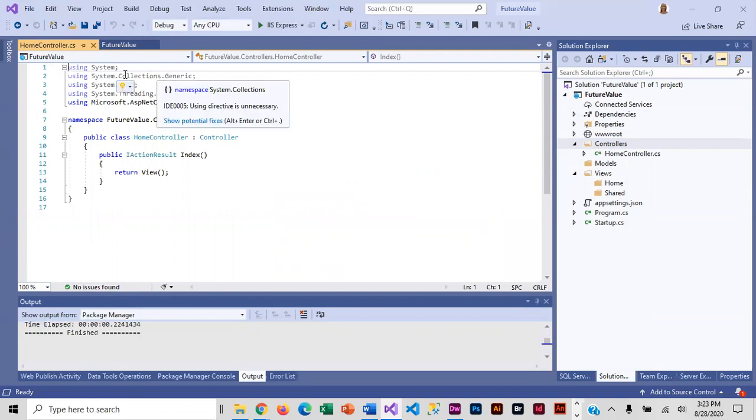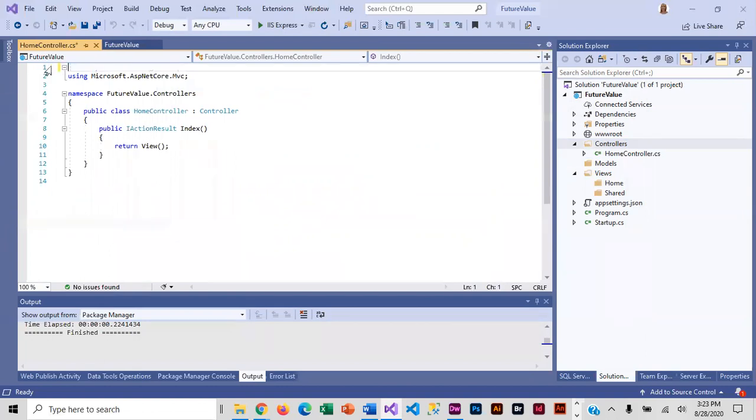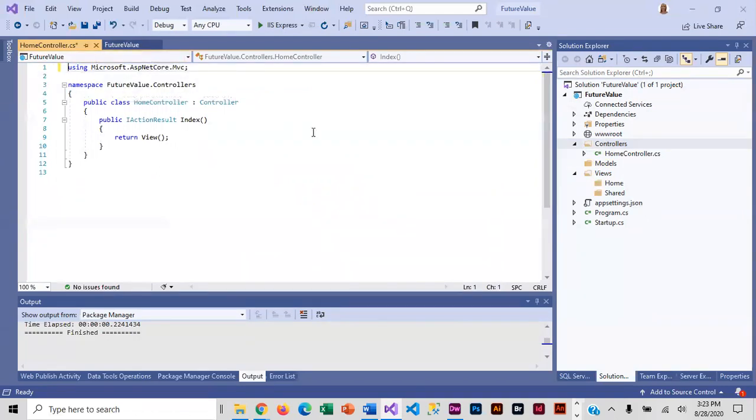It did include several using statements that we actually don't need. So we can go ahead and remove those. We can always add them back later if we decide that we're going to use them.